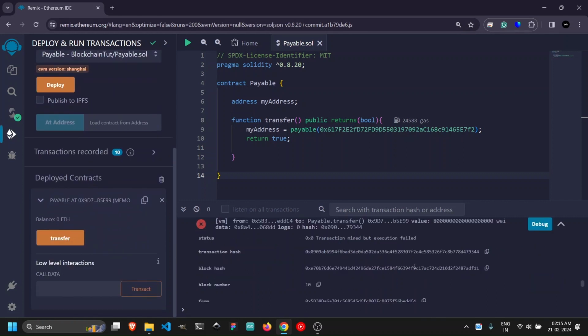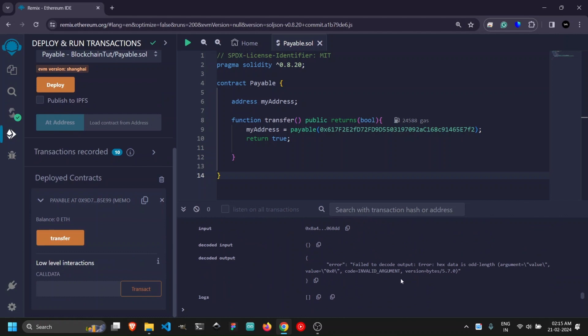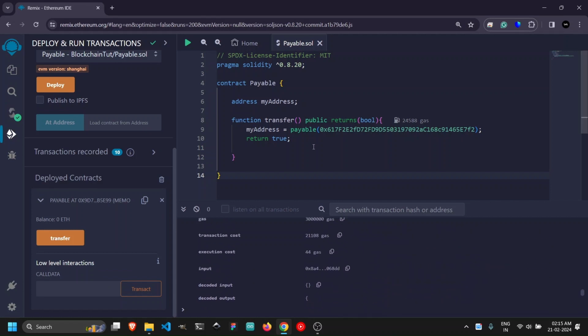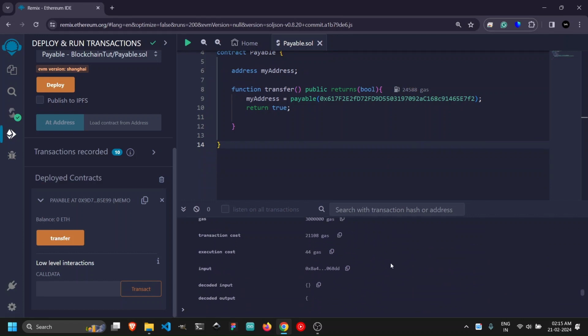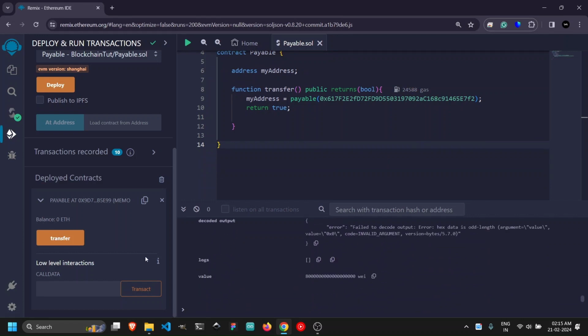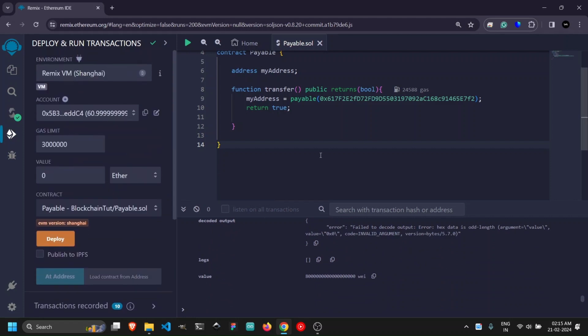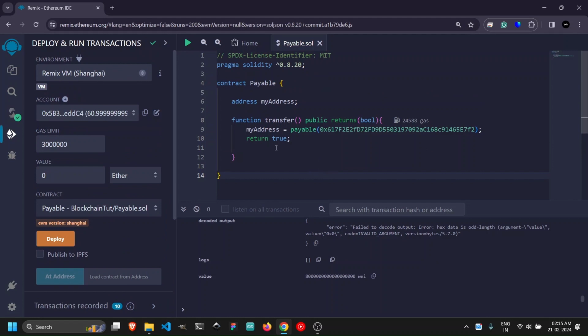So if you open this, I think you can see the error: failed to decode output, error hex data, invalid argument. I think we are not taking any argument, so the value is sent as an argument with the function call at low level, so it states invalid argument because this function does not expect any value to be sent with it. So this is a basic example of payable functions and payable addresses in Solidity. I hope you got the concept and I request you to try this with multiple examples by yourself.